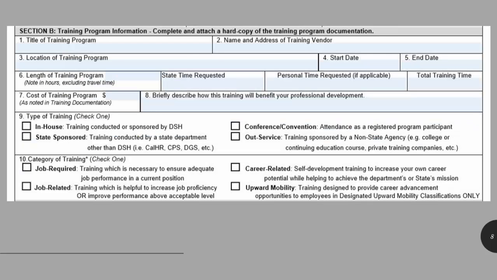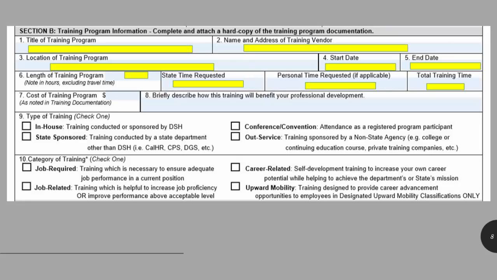In section B, include the title of the training, the name and address of the vendor providing the training, the location the training will take place, what day the training starts and ends, the number of hours of the training, state time being used, any personal hours you will use, total amount of hours of state time plus personal time used, the cost, and a brief description about why you are taking this training. For the type of training, please select which box best describes the training you are attending. Lastly, you will need to mark whether this is job required, job related, career related, or for upward mobility.